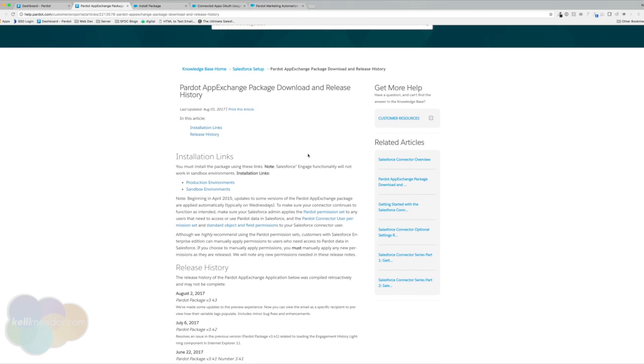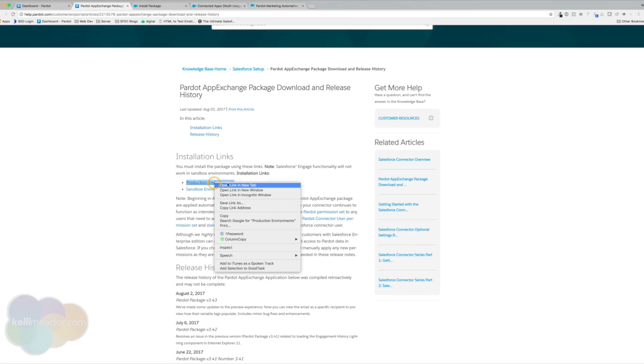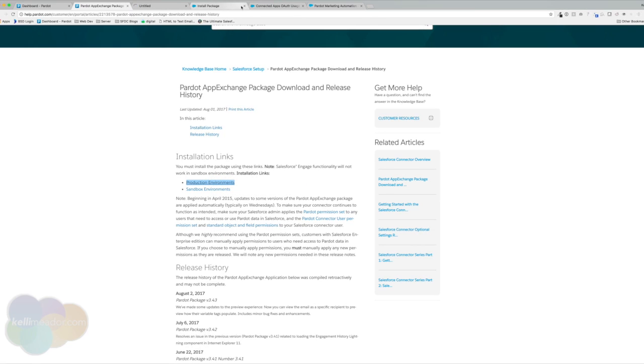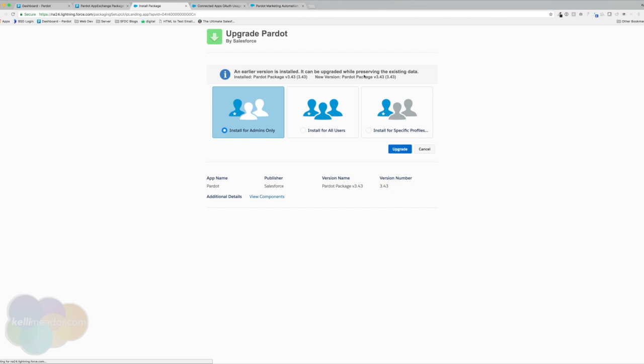One of the things to note is we do have the installation links here if you're going to be installing in a production environment or if you're going to be installing into a sandbox environment. So I am going to be installing to a production environment. So I'm going to go ahead and open this link. And it's loading up right now.